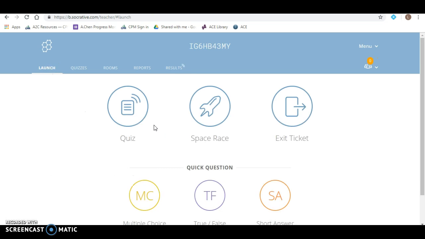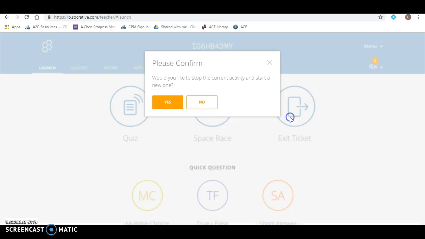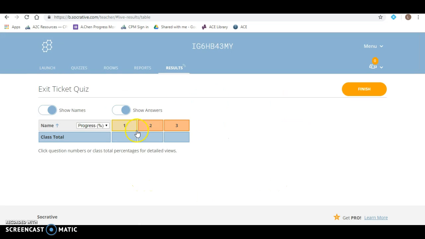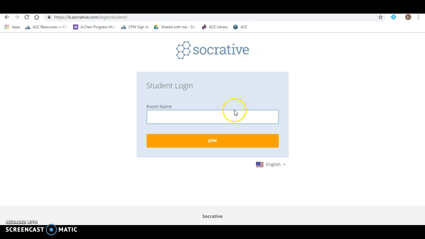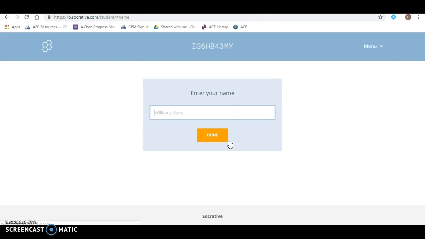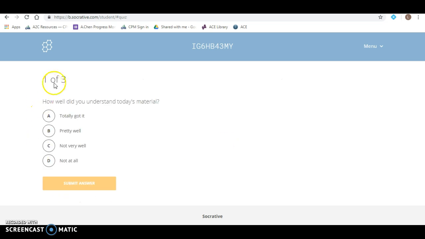Another way to use Socrative in your classroom is to use an exit ticket. When you create an exit ticket, 3 questions will appear. On another screen, I have typed in my classroom code. And then when you join, it's going to ask for your name again. And it'll ask you 3 different questions.